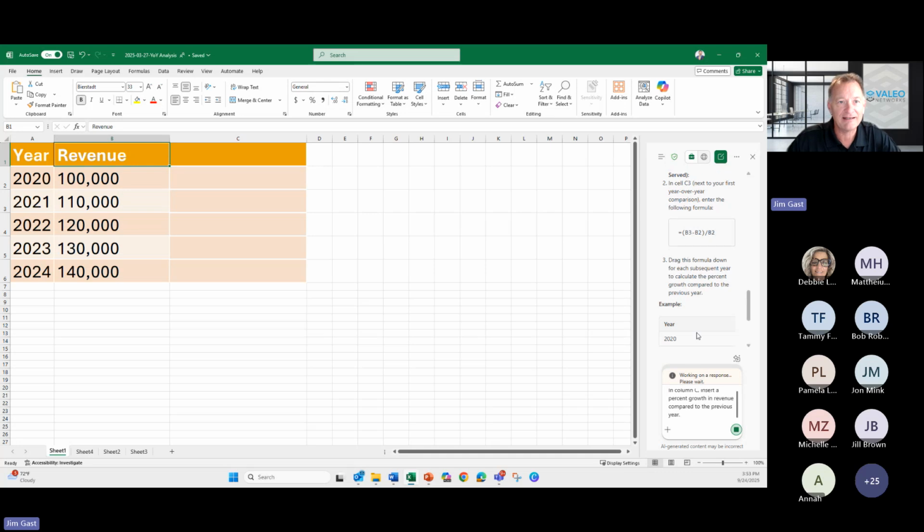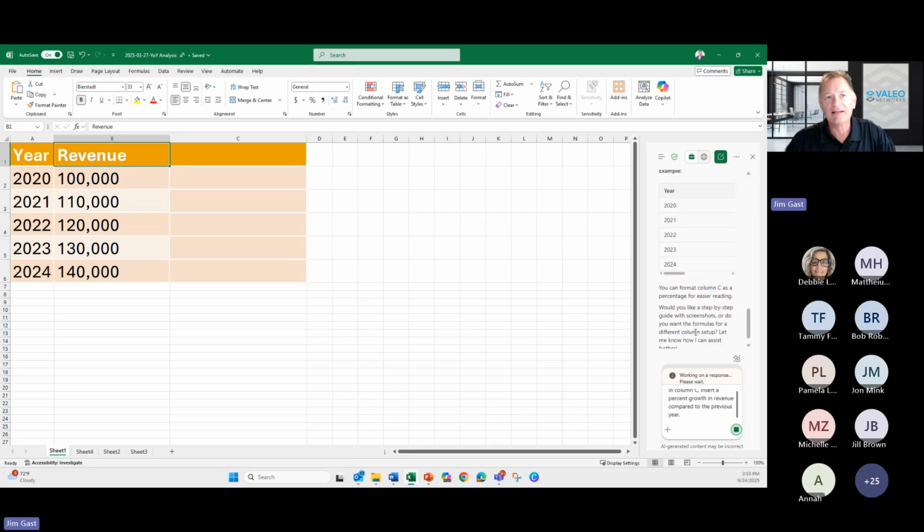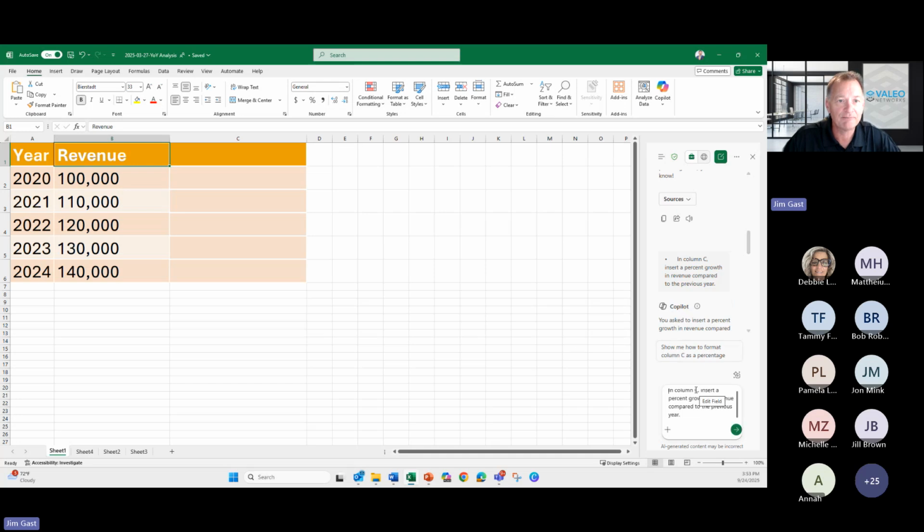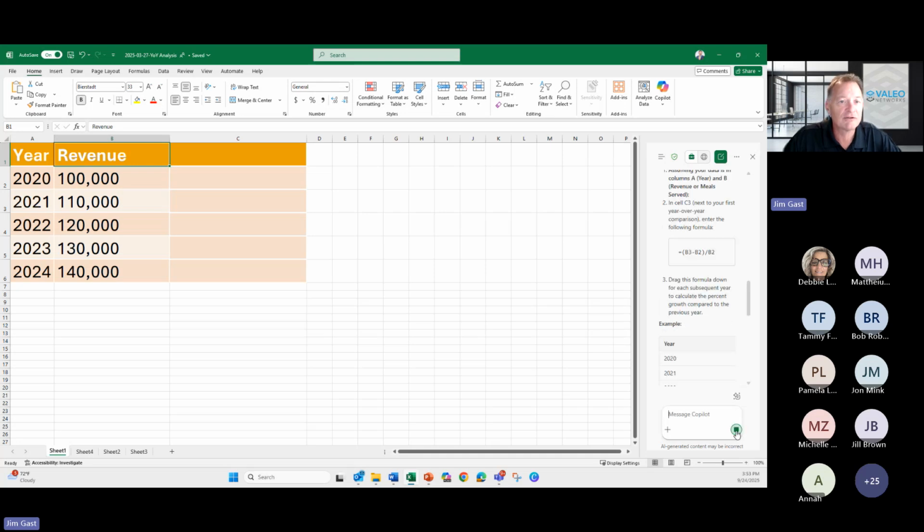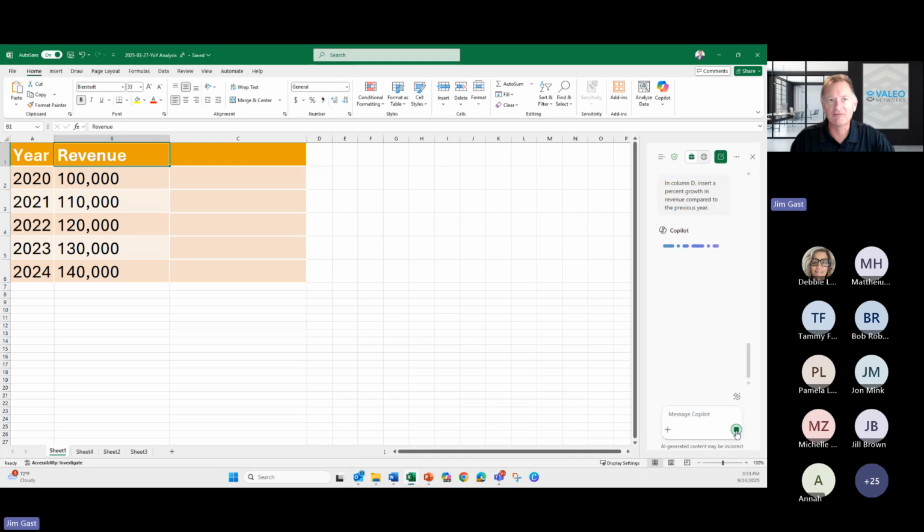Now let's see if I can get it to do it this time. Oh, it's because it's already there. Okay, let's do it in column D. Insert a percent growth. All right, let's see if it'll do it here. And so the goal here is that instead of thinking about the formula that you want to make and how do I come up with that formula, you can tell Copilot in Excel specifically what you want it to do.